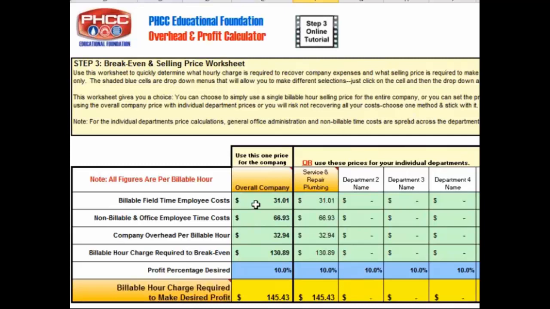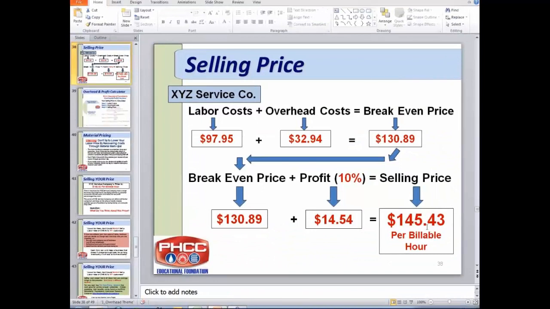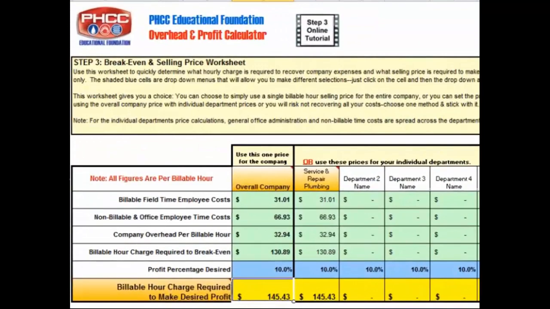We had talked about the billable employee field time coming in at $31 an hour. The field employees non-billable time and the office employees time coming in at $66.93 an hour. That overhead coming in at $32.94 an hour. The break-even at $130.89 an hour. We asked the user here in the blue cells to type in what net profit percentage they're looking for, and here the software tells them 145.43. Everything matches up. But it was a lot easier to get to that point using the Excel sheets than it was doing everything with a calculator by hand.